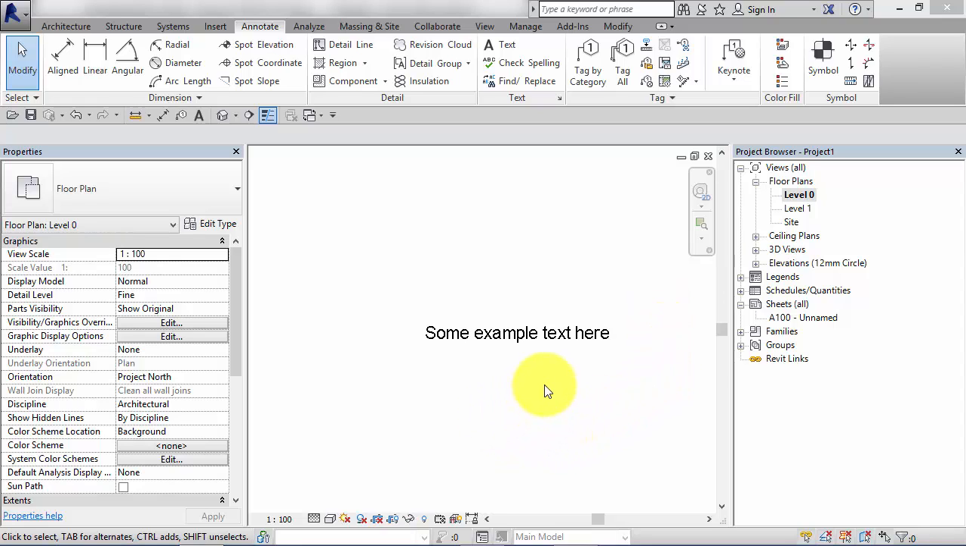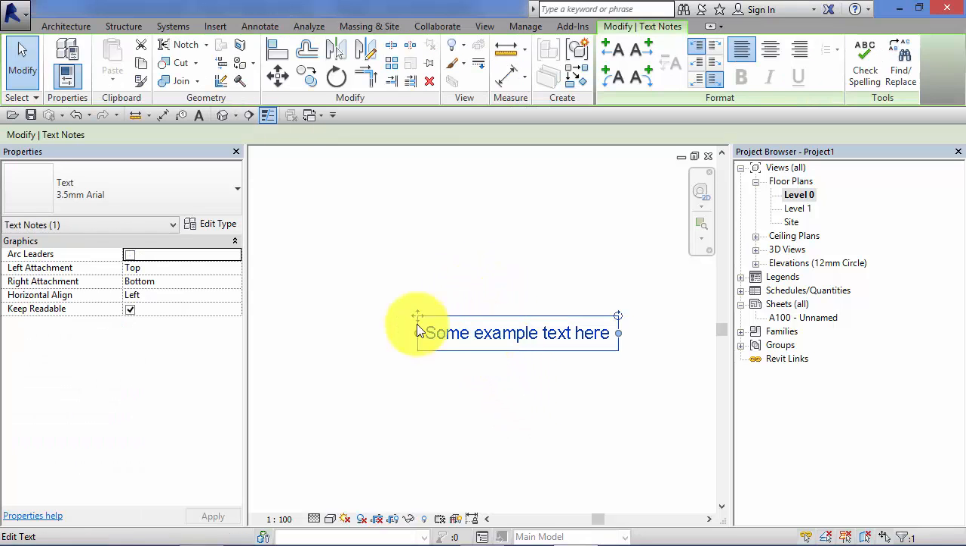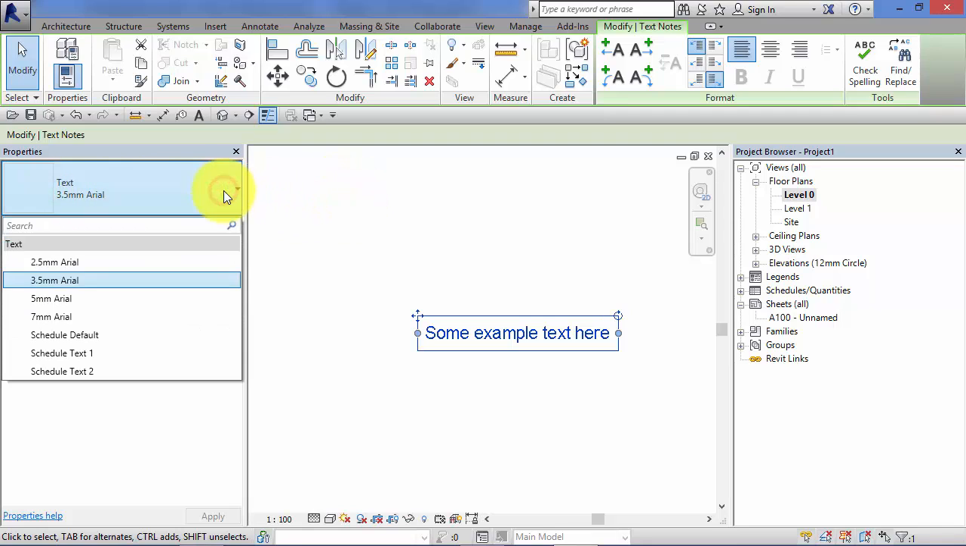So I'm going to show you now how to create a new text style. So if we just take this piece of text we've already put in, if I select it, it is a system family, and there is the type. This type is called text 3.5mm Arial. So there's a description in there to tell you sort of the size and the font. So we can swap that out to another one. Say these are the standard text styles that come in the default template.